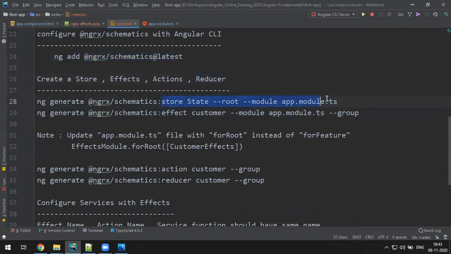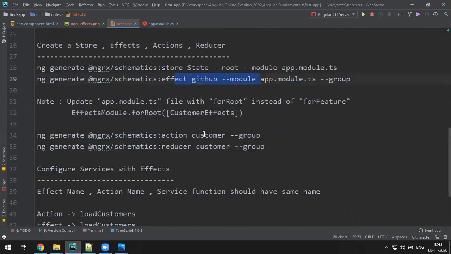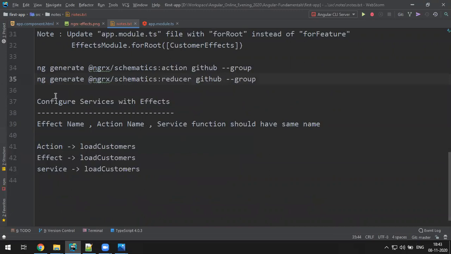So store is same. Effect is not customer. Let's start with GitHub effect, GitHub, and you need to add for root in app module after you do this line. Next, actions. It's a GitHub action. So GitHub. I'm doing wrong spelling. And this also GitHub. Okay, so GitHub reducer, GitHub action, and also effects. Yeah, this story is the same, but not load customer.